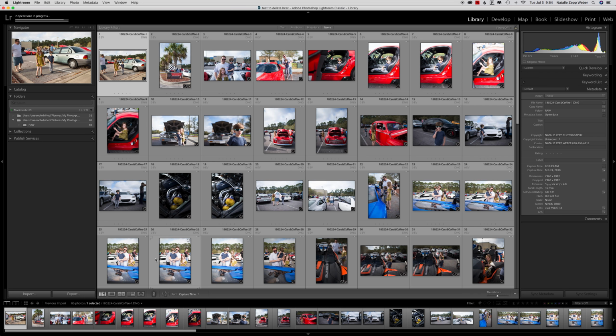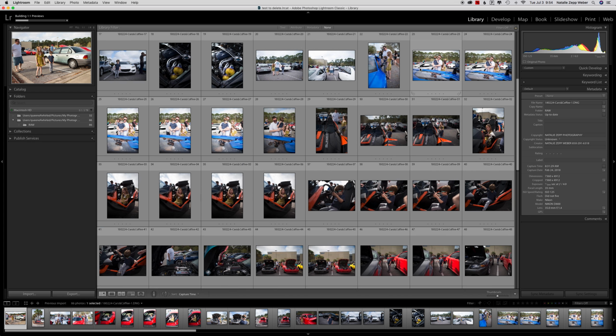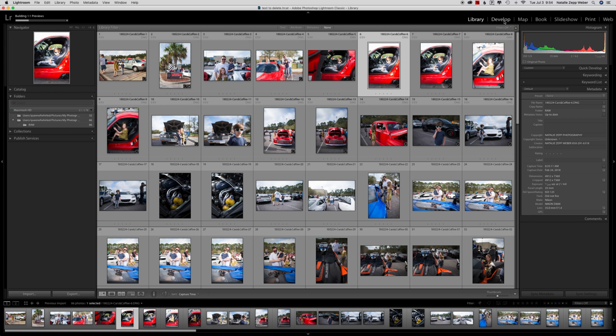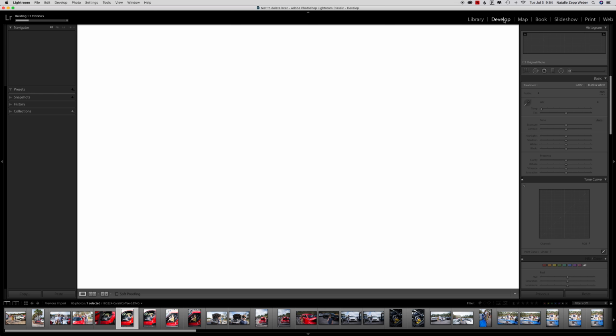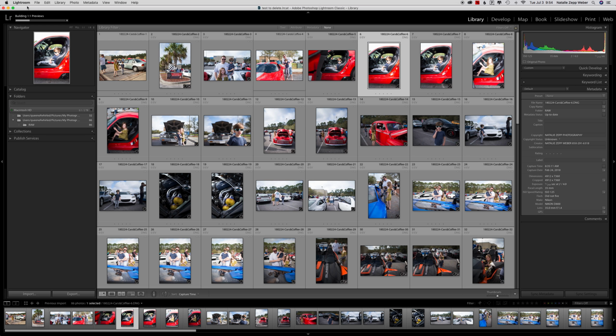And you see it's much faster because they're already loaded onto the computer. So there you have it. I have all of those images, and like I said, they are edited. So if I go over here to develop, well, we're not developing, so I'm not going to go through that at this time.